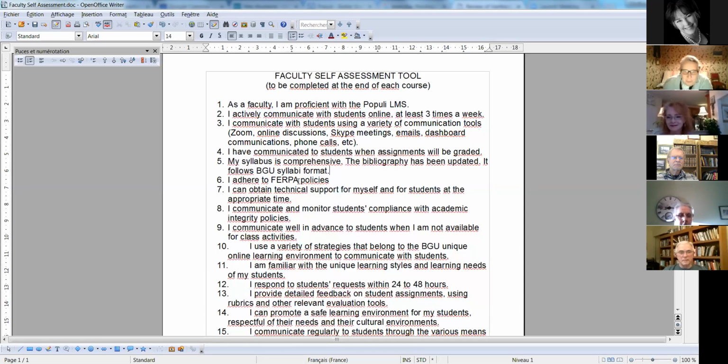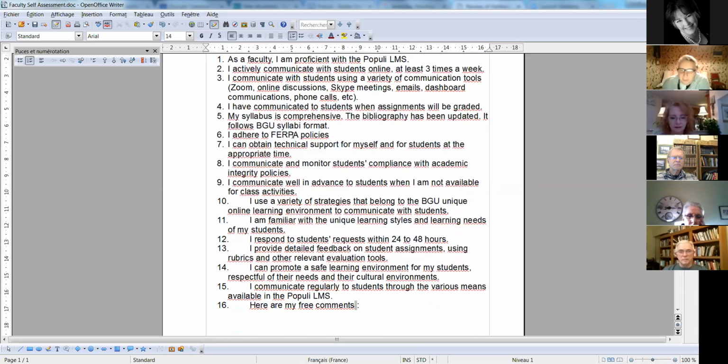Okay, next, FERPA policies, and this needs to be also spelled out. We need to make sure that we do that and that we're consciously doing it. Especially, I would say, as American profs, we tend to do that on a regular basis. But for those of us who are non-American, this makes us more conscious of these policies that are not necessarily the same in other countries. I can obtain technical support for myself and for students at the appropriate time. Is this good? I communicate and monitor students' compliance with academic integrity policies.